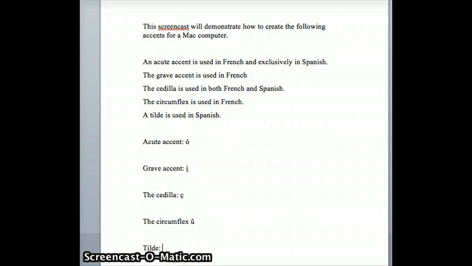And the tilde is by pressing Alt and N, and press N, and that'll give you the N with the tilde.